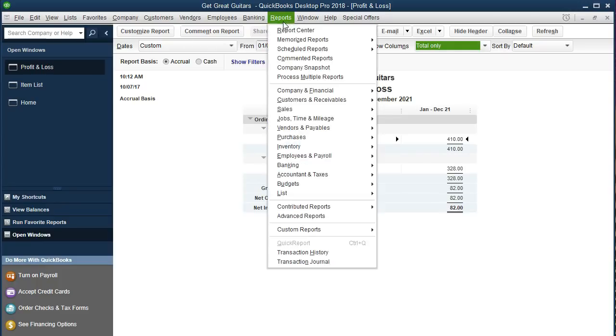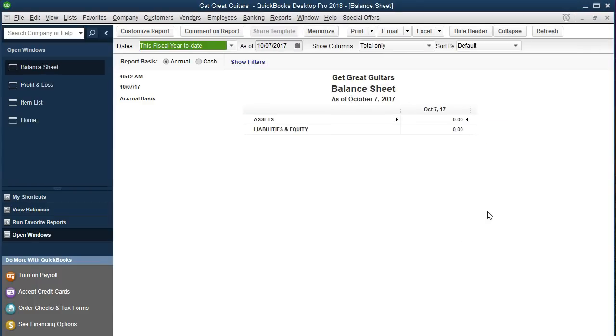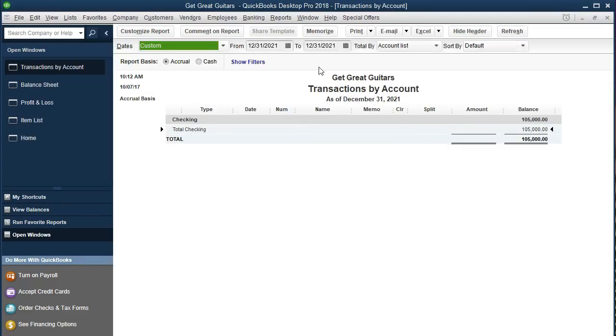So we're going to go to the reports tab. We're going to go down to company and financial. We're going to scroll down within there to the balance sheet standard. We're going to change the date to the current date we are working in, ending at 12/31/21. Now, as we drill down on this data, we might want to have a date range here. Notice if I double click on cash, it only shows the same date for both ends of the range when I'm trying to look at the activity.